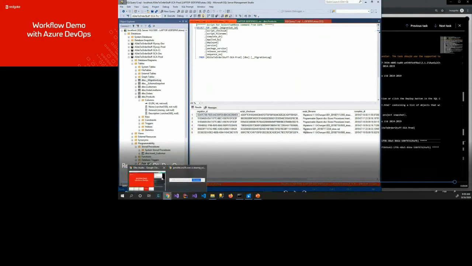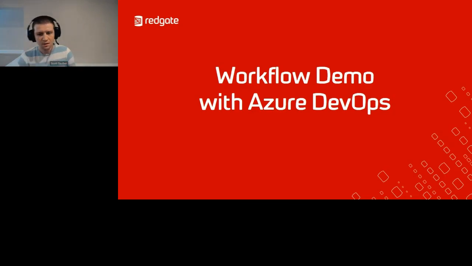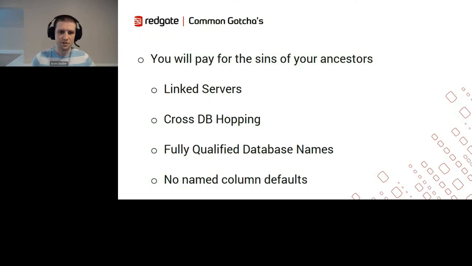So let me switch back over here and turn off my screen share. So that was an example of using Redgate SQL Change Automation with Azure DevOps.